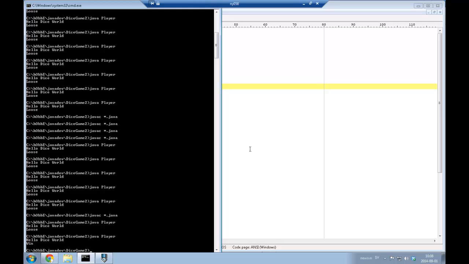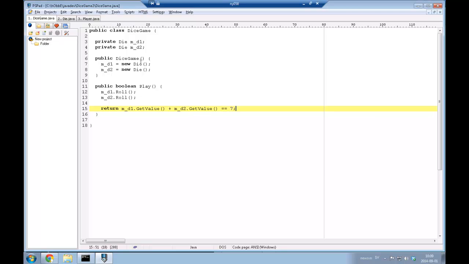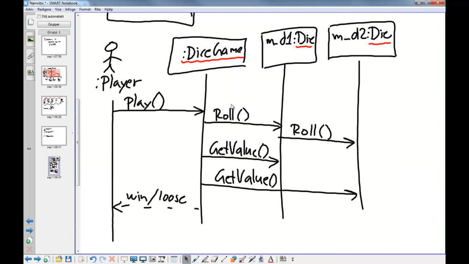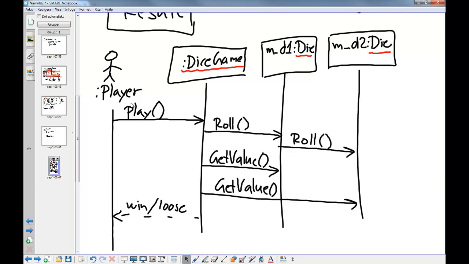But as you can see, the implementation here is quite straightforward. Here we have the dice game. We create the dice. This is the focus actually of the design that we did, this method, where we do the roll and we do the get value. And this is also what you can see in the interaction diagram here. We have our classes implemented, dice game, die, and we even did the user interface, the player.